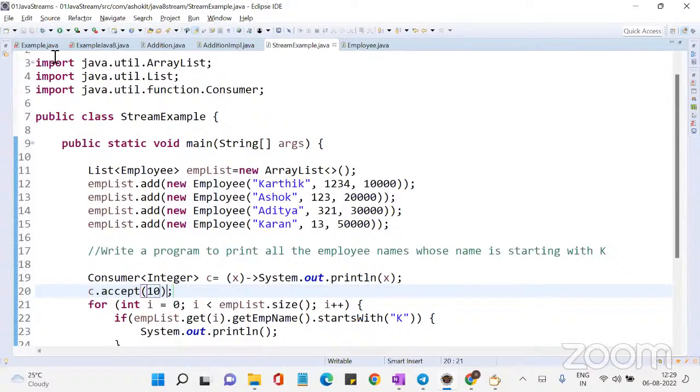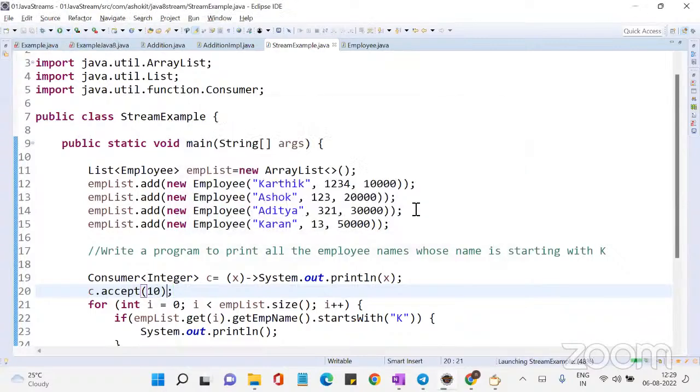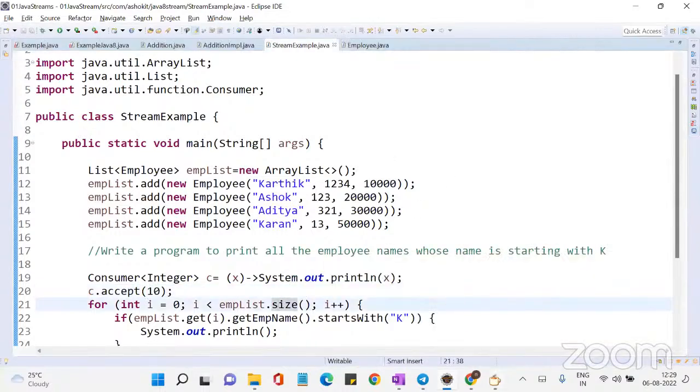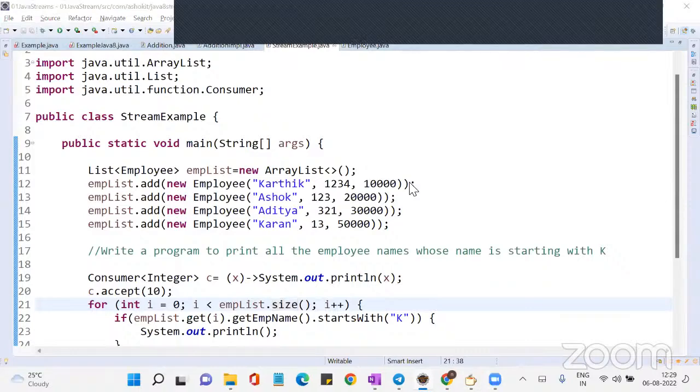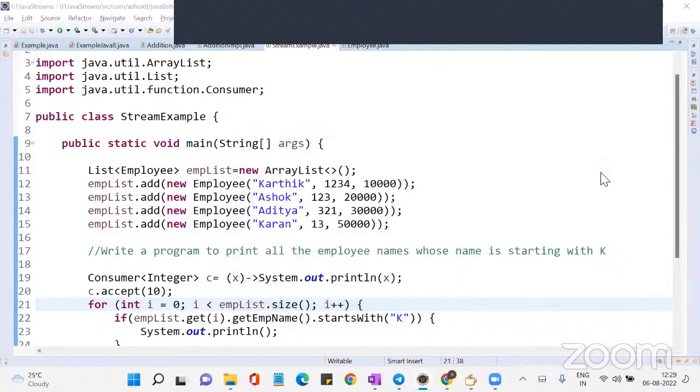So here, did I create any interface? Guys, did I create any interface here? No, correct? So that's the reason we can make use of the Java 8 predefined interfaces. Okay, so this is about the functional interface. Now let's come back to the stream topic.